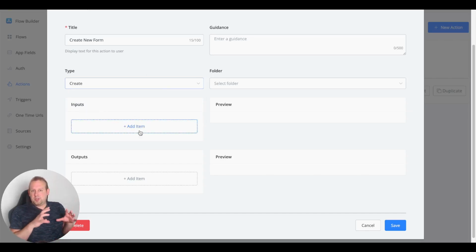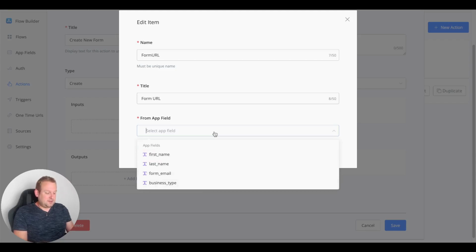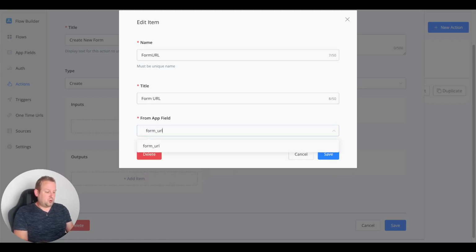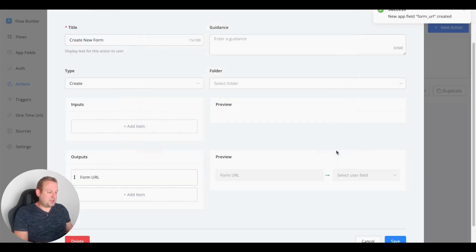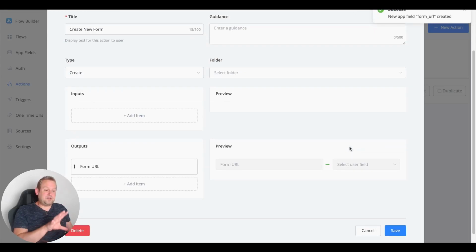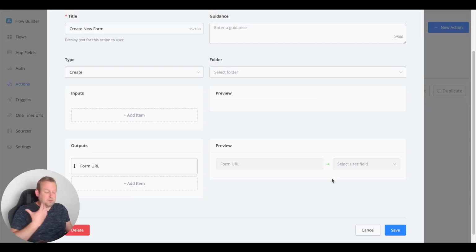We don't have any inputs because all the inputs will be given inside the form submission itself, but we do get an output because we want to generate a one-time URL. And then the one-time URL output will basically be a form, and let's call this form URL. Since we do not have an app field for this yet, let's just call this form_URL. There we go. Let's just call this a text, press save, and that is everything that we need inside of this action. You can give it the guidance if you like to, but I will just leave it blank as is.